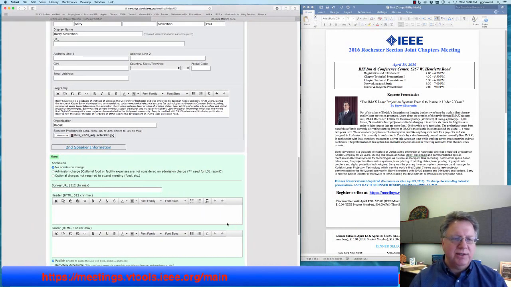Again, the picture is not going to appear on this screen quite yet. When you finish completing all of the fields and you hit create the meeting, it'll show you what the meeting notification is going to look like, and that will include the pictures. So again, don't panic at this point in time. Stick with me and we'll get through it.